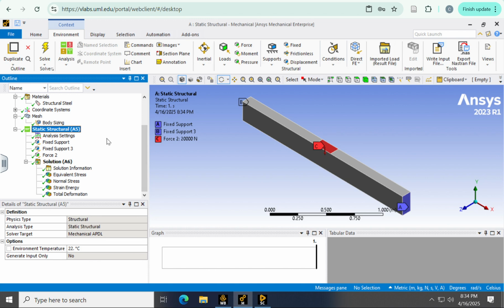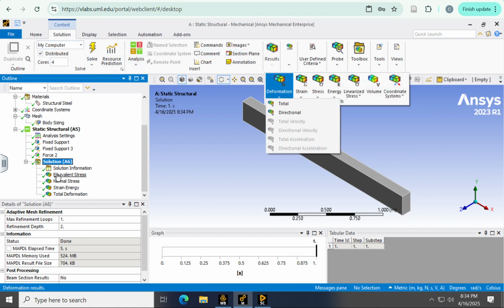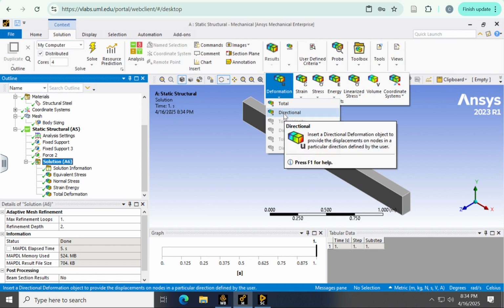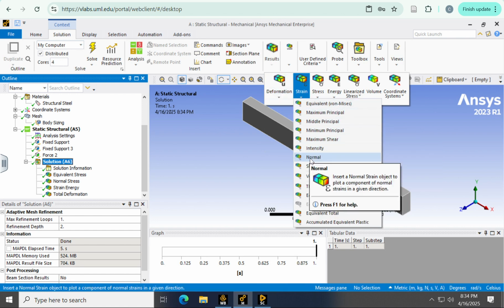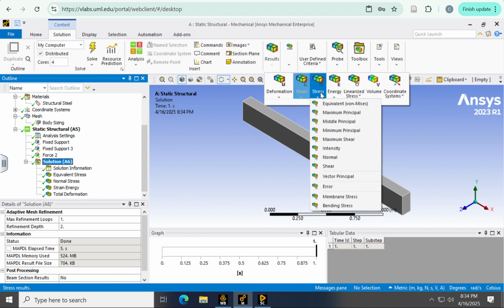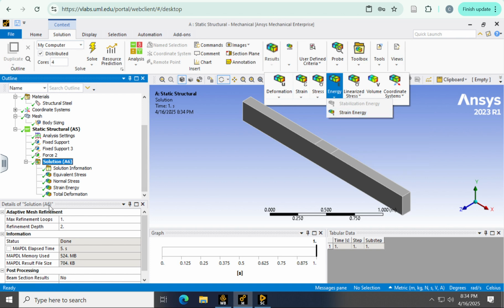And then now we're going to just look at the solutions. We're going to get the results. So in order to do that, we're going to click Solution, A6. We are going to select Results, and we're going to choose each of these different types of results. So we're going to select the directional, we're going to select the total deformation, the equivalent stress, von Mises, as well as the normal stress. We're going to select the strain energy, and those are the 4 results that we're expecting to get. So once we've selected all 4 of these, we're going to click solve.